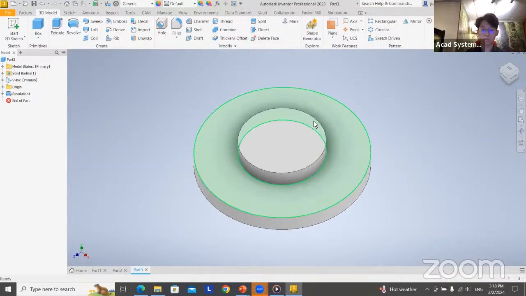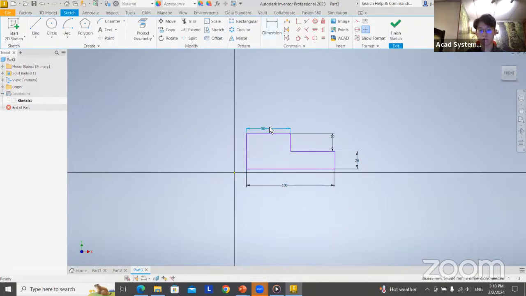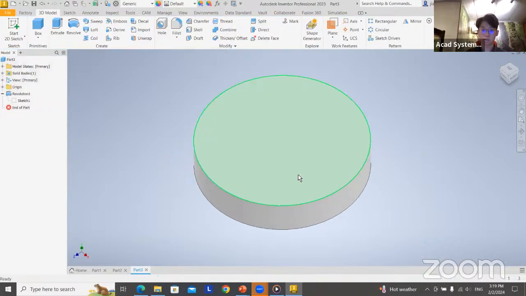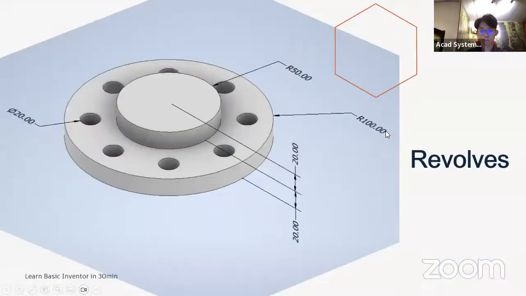So to edit the revolve, just go to revolve over at your model history. Click on this plus button, double click on your sketch, and then right here, you can change its dimension. Let's say if I want this to be 100, then it becomes like this. But we're not going to do that. We're going to change our sketch back to 50. So right now we'll be doing the holes around the brake.